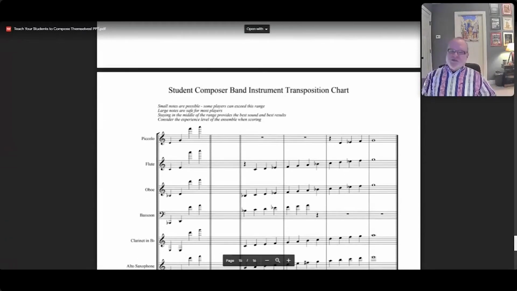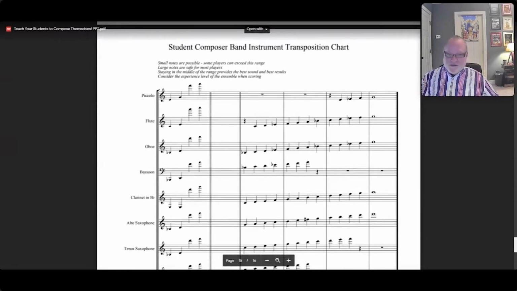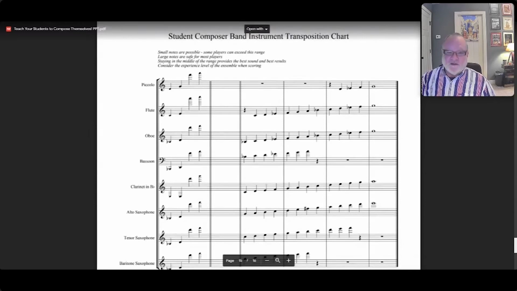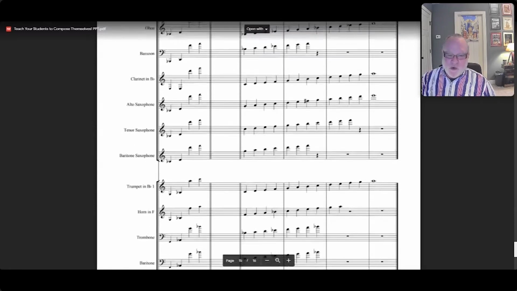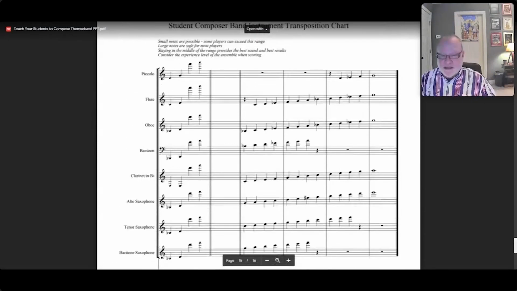Now, this is the transposition chart that I was telling you about. And let me explain how this works. So I've got basically a full score here: piccolo, flute, oboe, each of the instruments, just 1 staff for each of the instruments. I don't have percussion on here yet. We'll get to that in a minute.